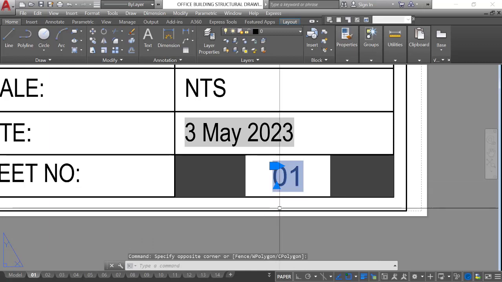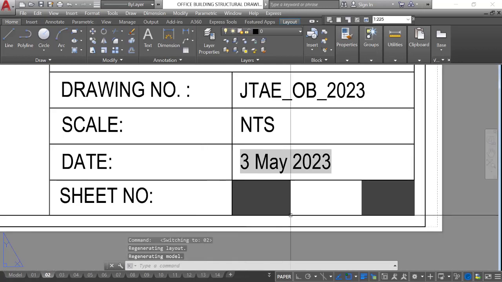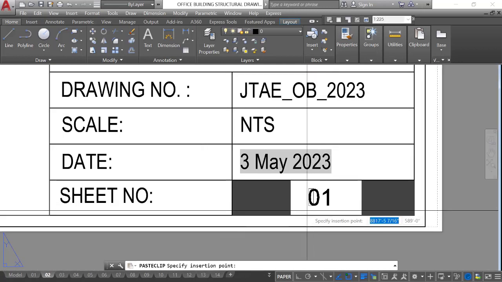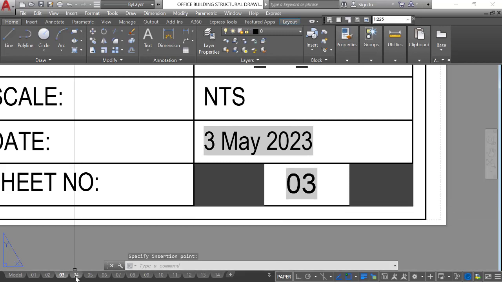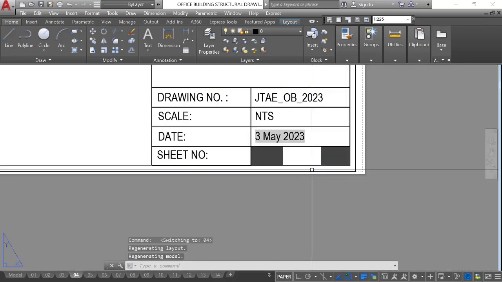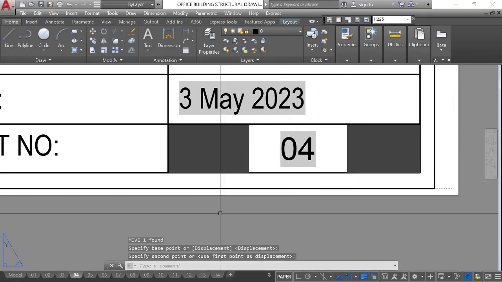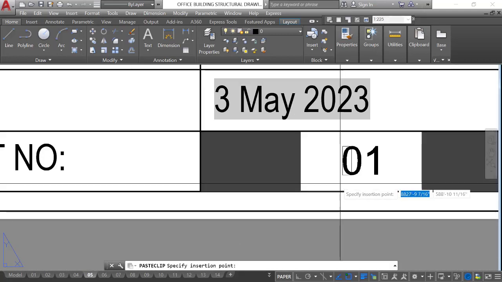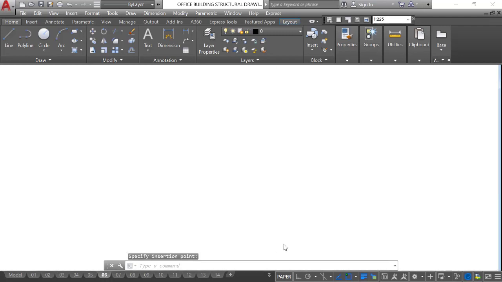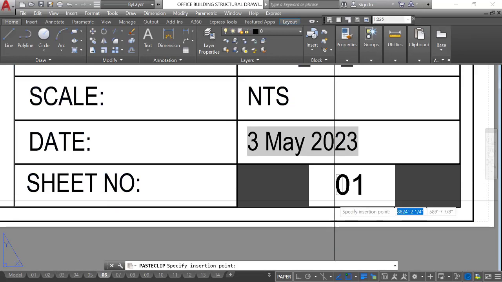Now copy the sheet number to every layout page. We can do this in another way. First make the first layout page, change the sheet number, then copy the layout page, and it will be changed automatically in every layout page.